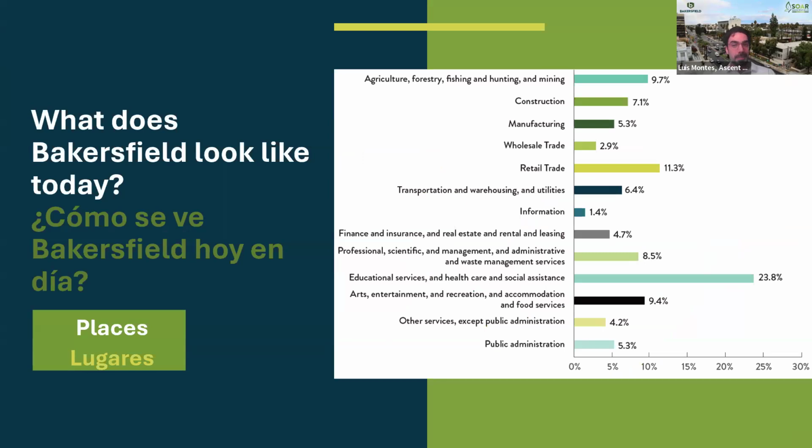Now, looking at employment, residents of Bakersfield are most commonly employed in educational services, healthcare and social assistance, retail trade, agriculture, and mining. Industries with large growth include educational services, healthcare, and social assistance. That's one. Transportation and warehousing and utilities. That's two. Agriculture, forestry, fishing, and hunting and mining. That's three. And the fourth is construction.